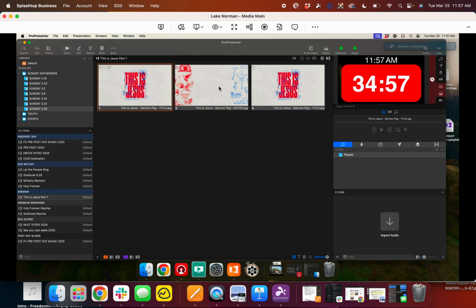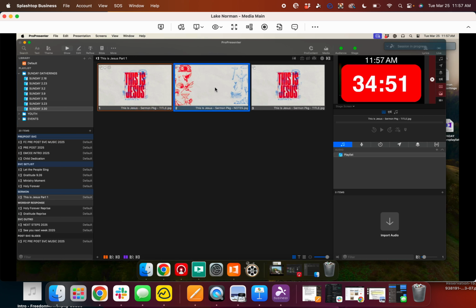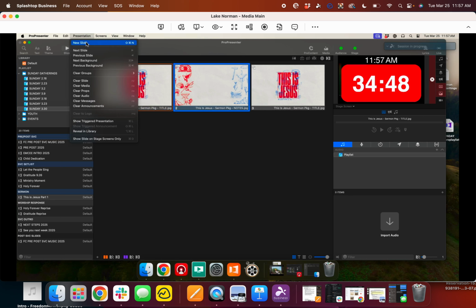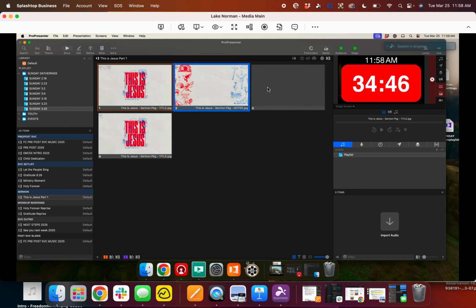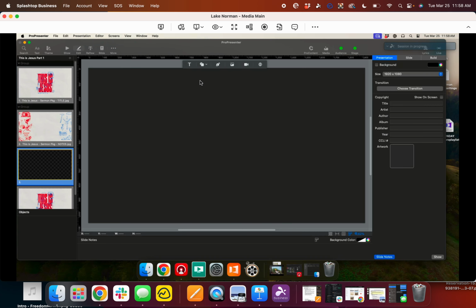Perfect. Okay, now I need a blank slide for actually putting my notes in. So screens, I'm going to right click on this slide, presentation, new slide. It's going to give me a blank slide after this note slide here. And I'm going to go to the main output so you guys can see what this looks like. So here's our title slide, here's our note slide. And now this blank slide, whatever I put on it, will be laid on top of this. So I'm going to right click and edit this slide.